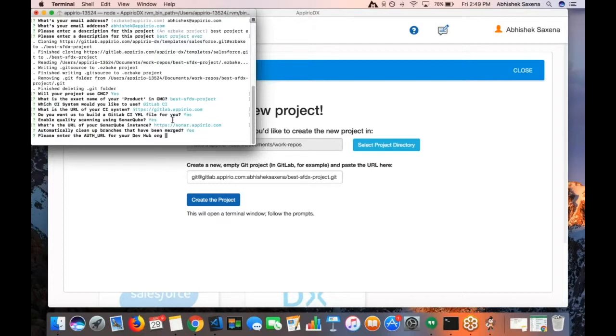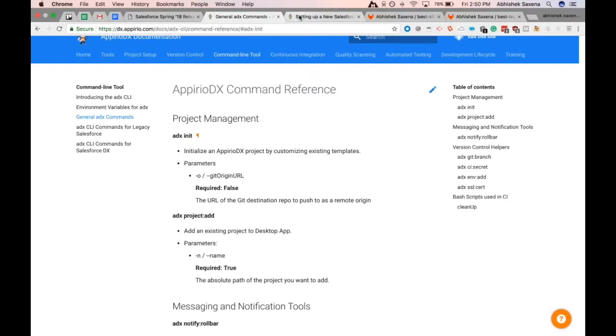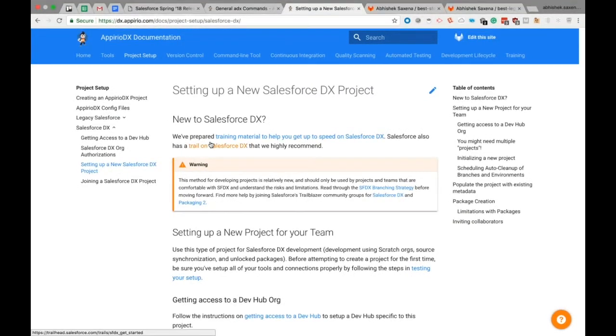Now you can see it is asking us for the auth URL for our dev hub org. Even if you have worked with Salesforce DX, auth URL might sound a little bit unfamiliar to you. If that is the case, we have our documentation. Let us pull up the documentation.